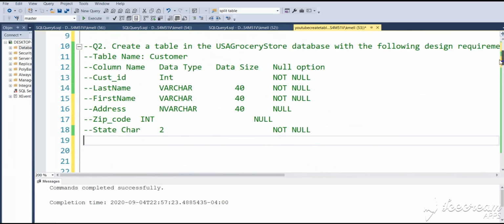Question number 2: the customer wants us to create a table in the USA Grocery Store database with the following design. They want the table to be named customer. They want a customer table, and the column names: customer ID, last name, first name, address, zip code, and state. They also gave us the data type they want, the data size, and also the null options. It makes it easier for us. We just have to plug everything in.